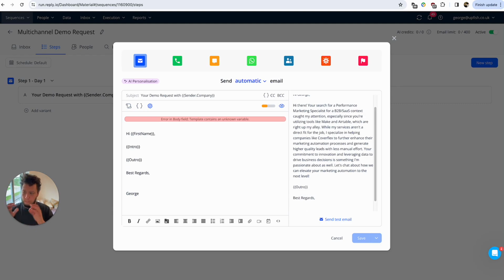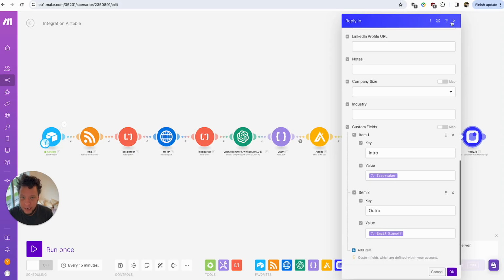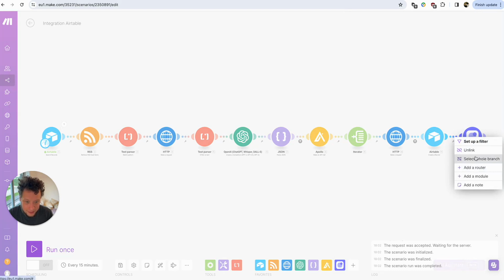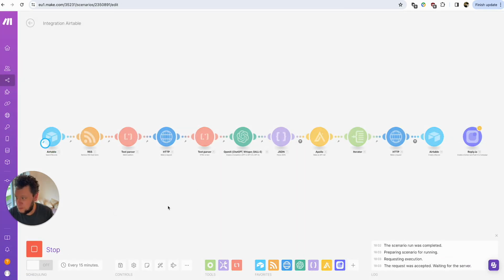So the email works perfectly. I don't want anyone else to go into this email. I don't want to accidentally send anybody. So I'm just going to unlink this final part. I'm going to run this all at once to see what the end result is.